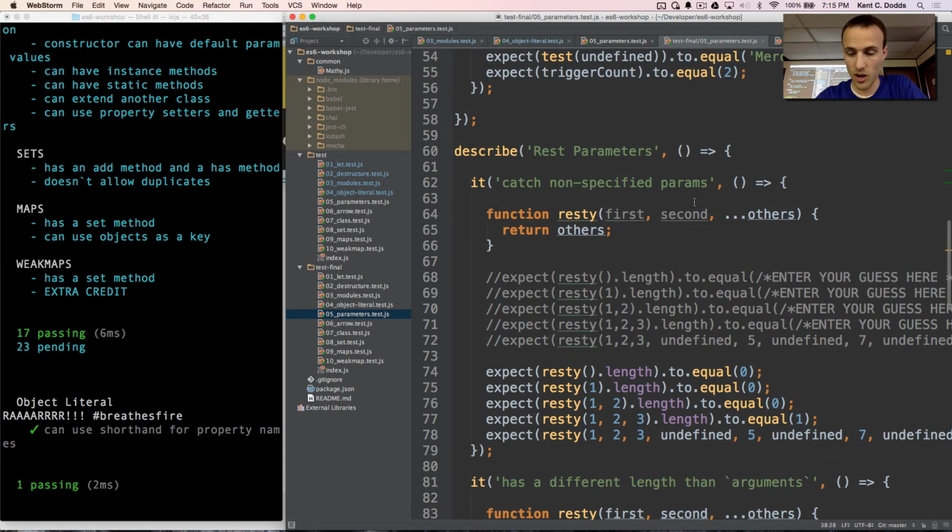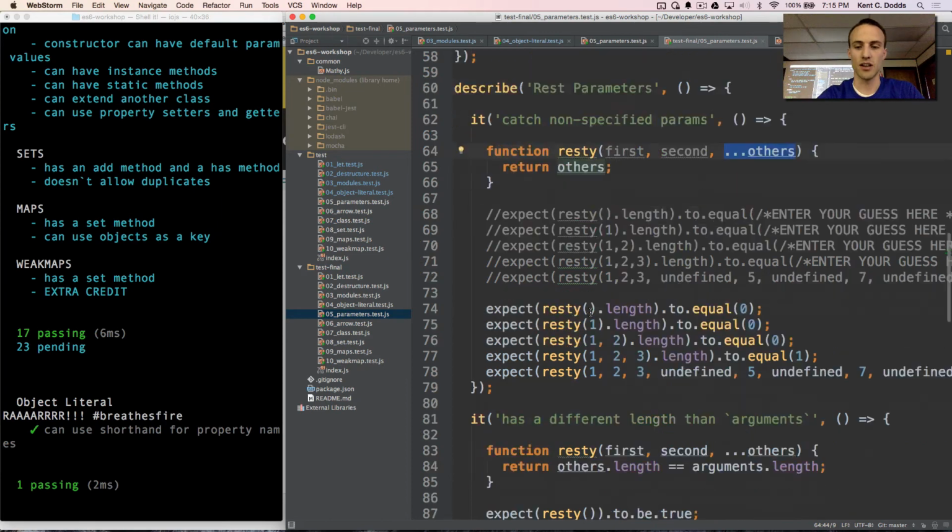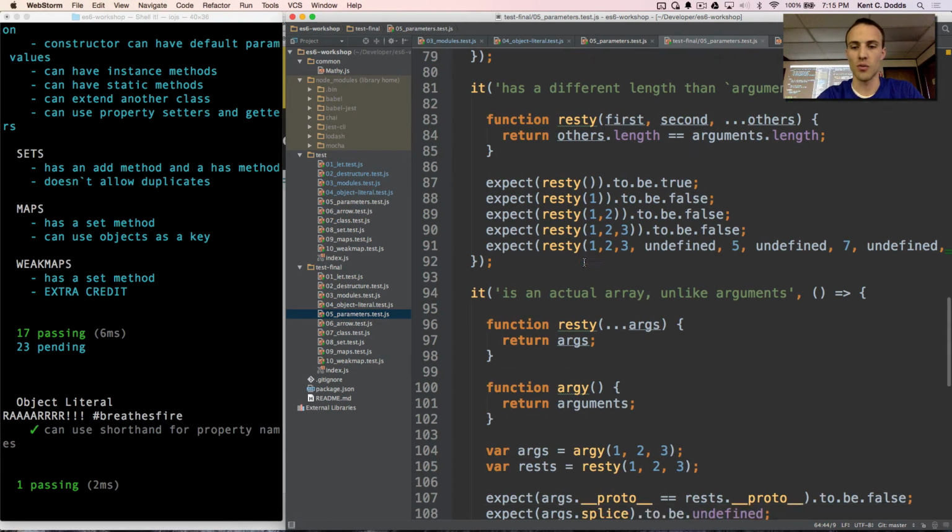And then you have REST parameters that are super awesome. If you're familiar with Java, they have REST parameters. It's really cool, but basically it just means here I'm going to take a first parameter, then a second parameter, and then the rest of them, hence REST. The rest of these parameters, however many they have, will just be in this array called others, and then I can deal with those however I want.